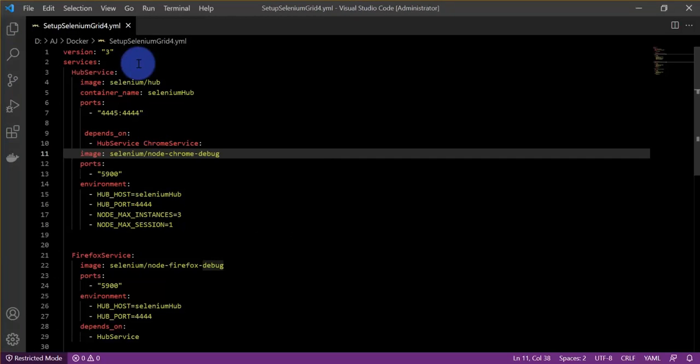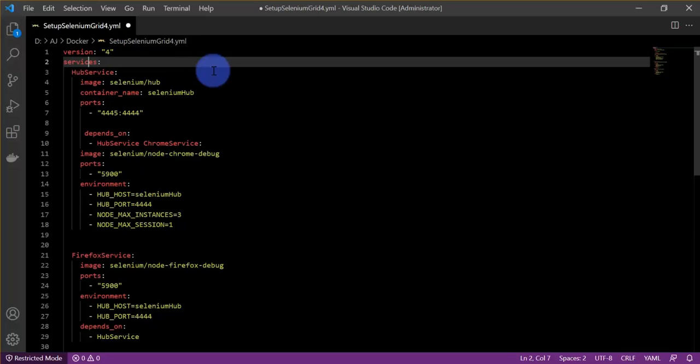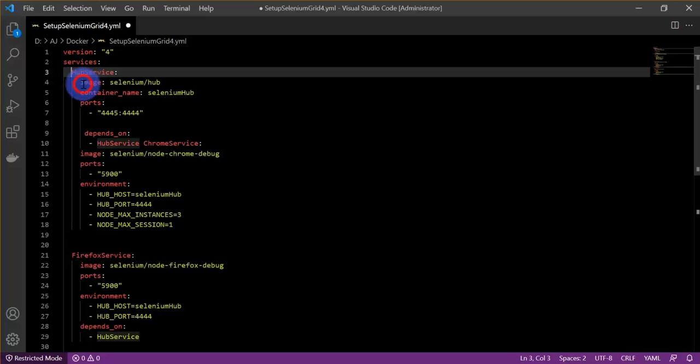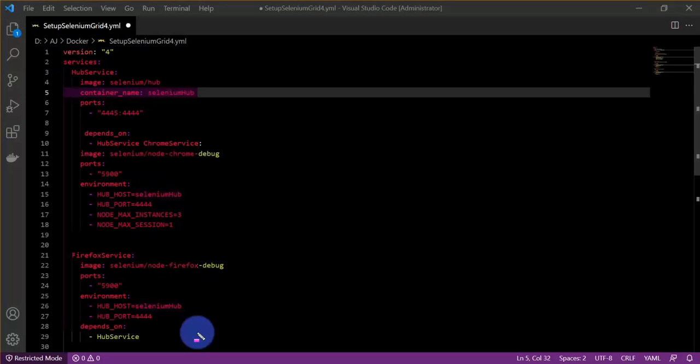Okay, so we will make changes in this. Let's give the version as 4 and then services. In this YAML file, you need to take care of indentation and spaces. If you miss any space or add any extra space, that will create an error. So make sure you follow proper indentation and spacing while adding these services. Under services, we are going to add all the services that we want: the Hub service, Chrome service, Edge service, and Firefox service.